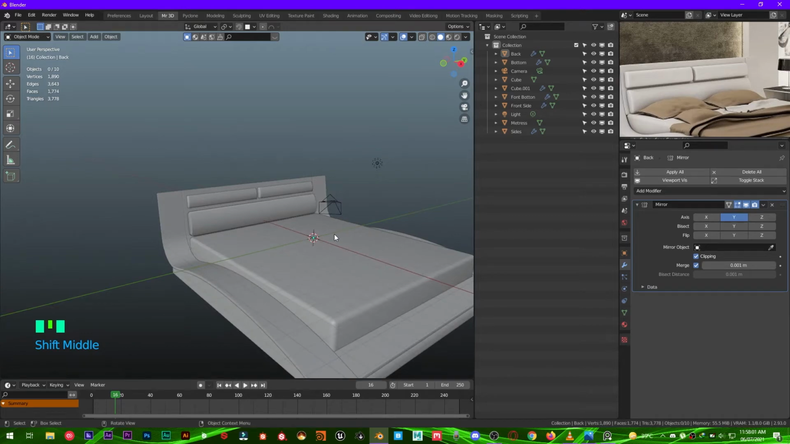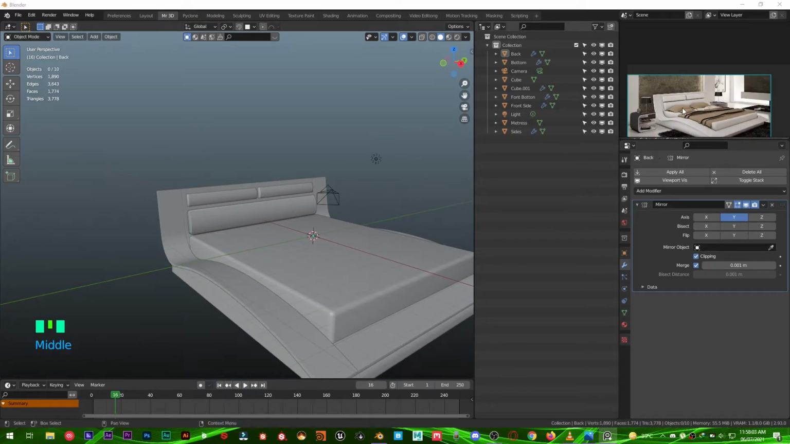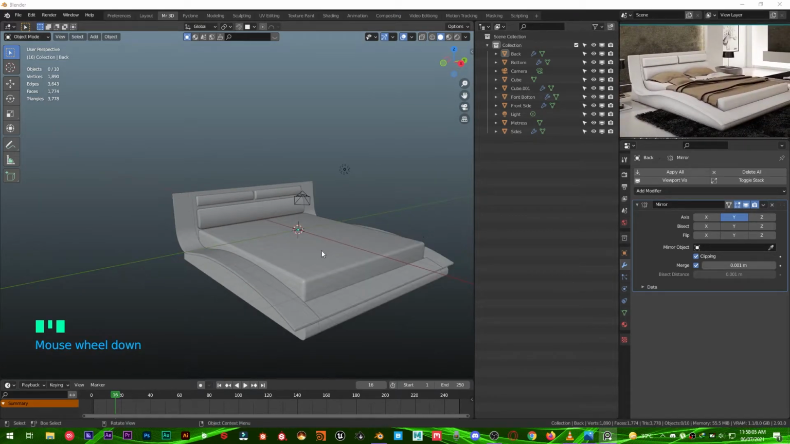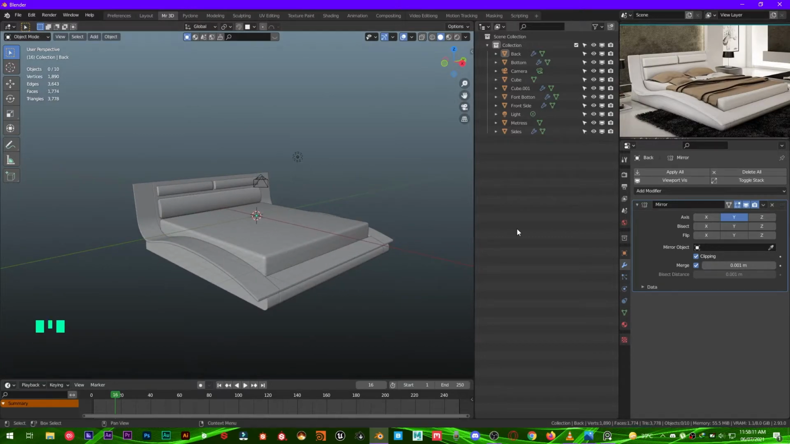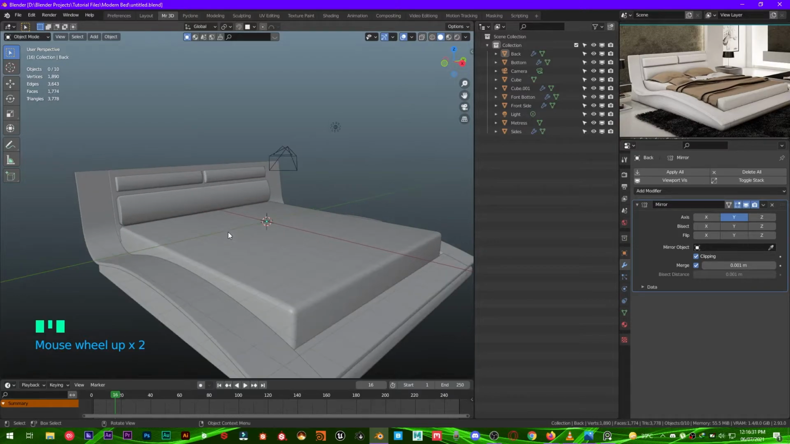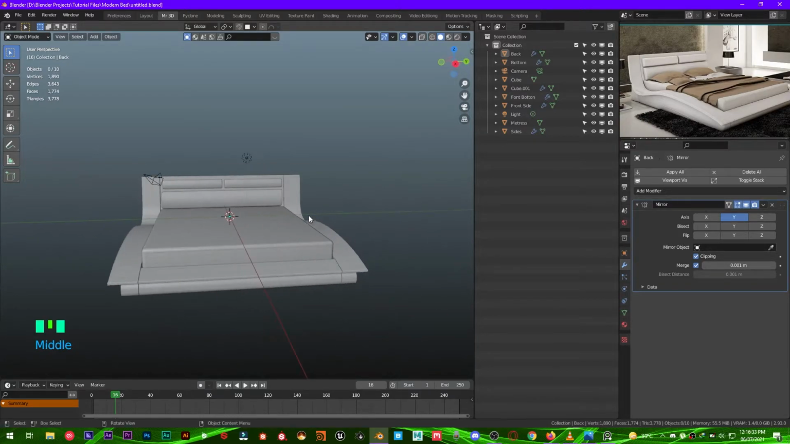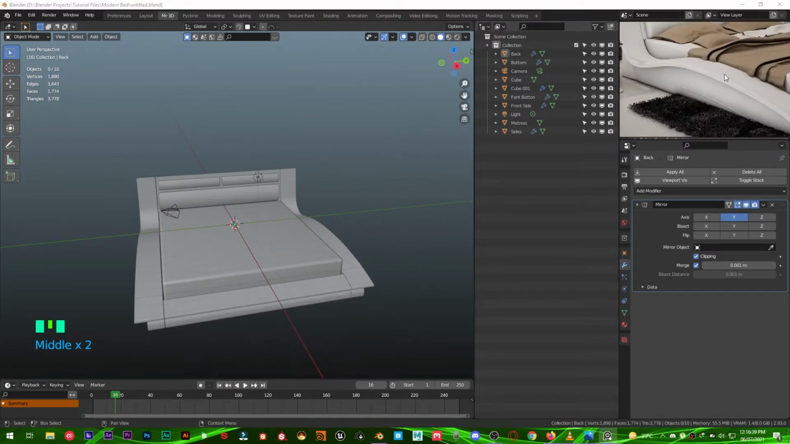Alright, so we have done modeling this bed right here. As you can see, it looks same as the reference. And now we are going to texture this out. So let's go ahead and start texturing. First of all, you're going to take a look at reference image.